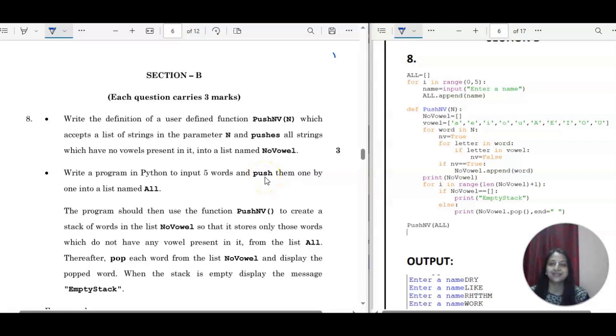Hello everyone. So let us start discussing section B of the 2022 question paper. We have already done section A.